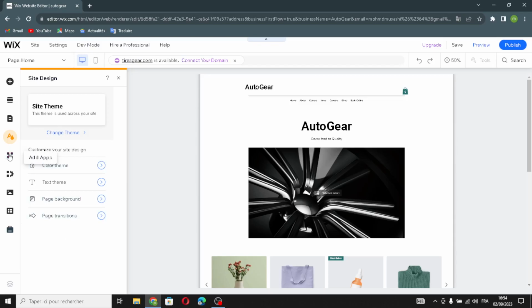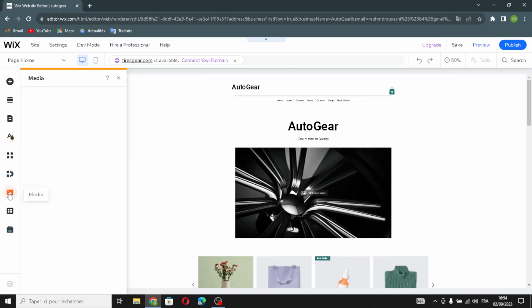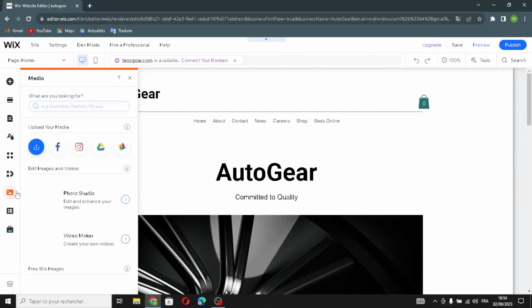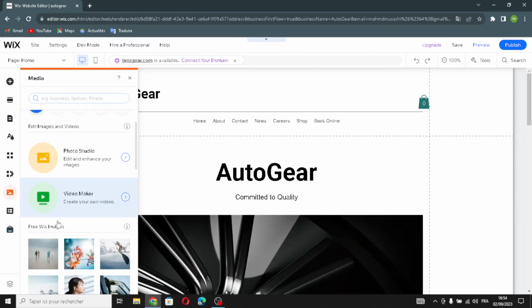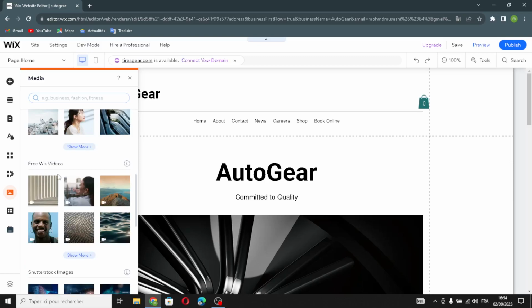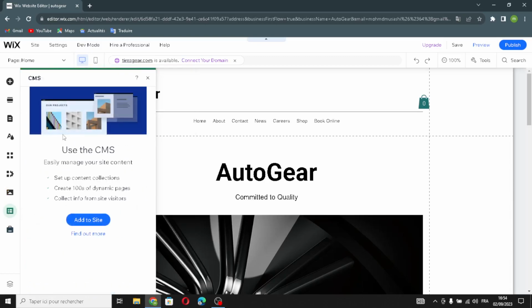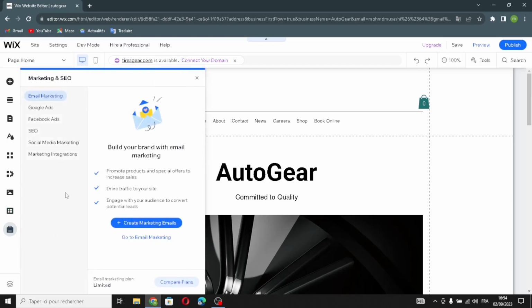If you want to add apps, if you want to manage your business, here if you want to upload your media, if you want to edit images and videos, if you're looking for some free Wix images or free Wix videos, if you want to use the CMS, if you want to easily manage your site content, and the last is marketing and SEO. If you want to manage your Google ads, or if you want to manage the email marketing, if you want to manage the Facebook ads or the SEO or the social media marketing or the marketing integrations.